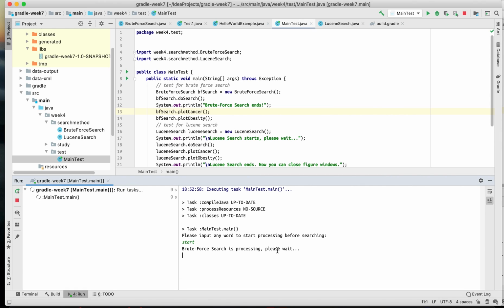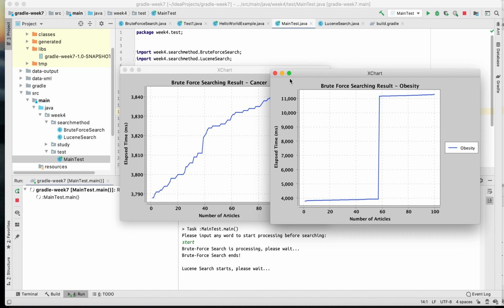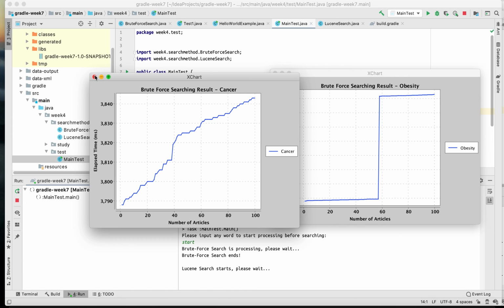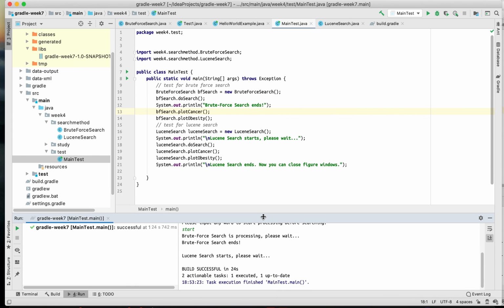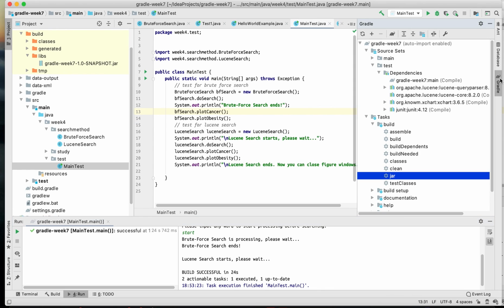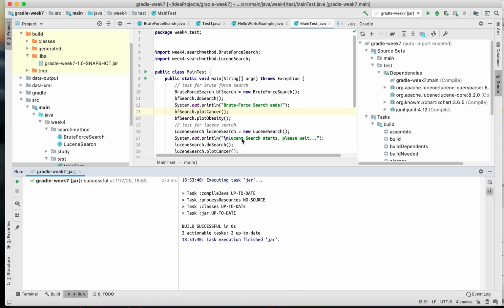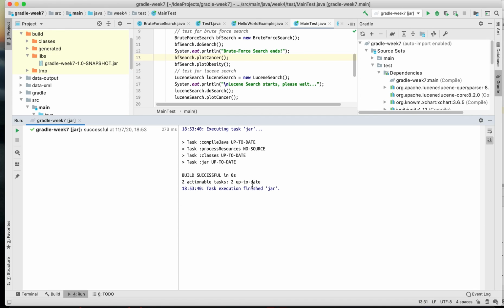It's the same, it can show you the result. We also need to create the executable jar file. So you need to go to Gradle and find the tasks. Then you choose build, and you can see jar, and you double click on it. It says it successfully executed and finished the jar file.